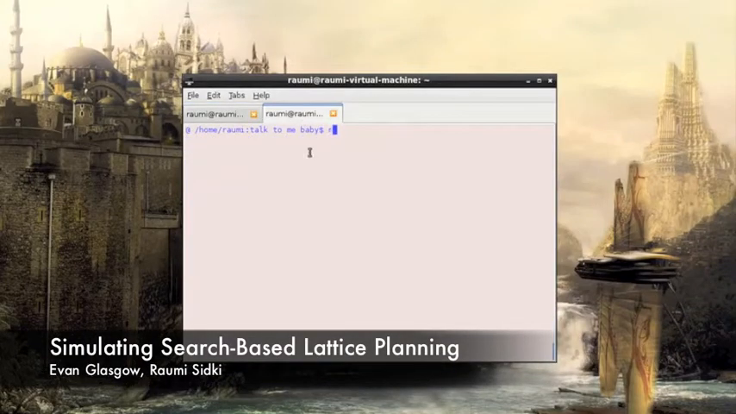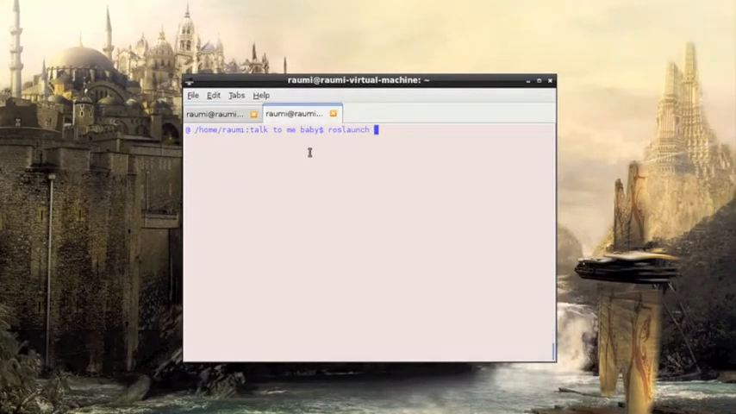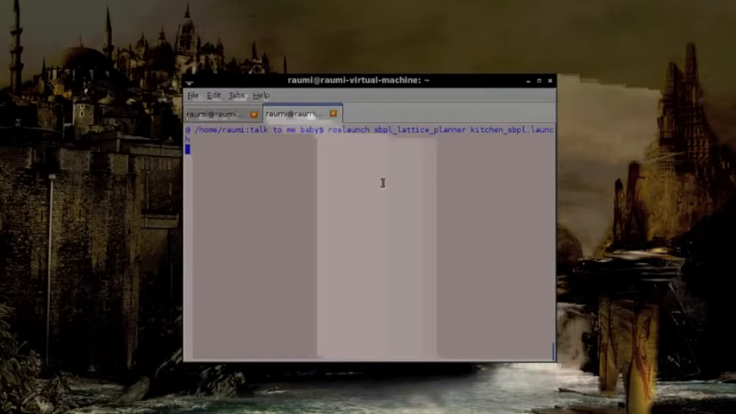In this video, I'll show an example of search-based lattice planning. And the world model that I'm going to use is a model of the personal robotics laboratory at Carnegie Mellon University. If you're familiar with the lab, hopefully you'll be able to recognize the model that's soon to load.